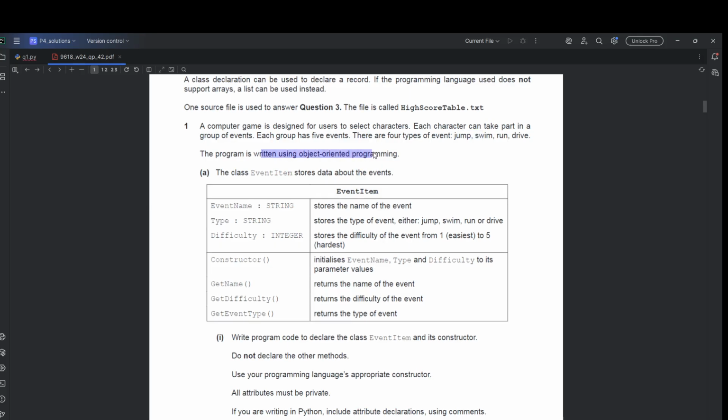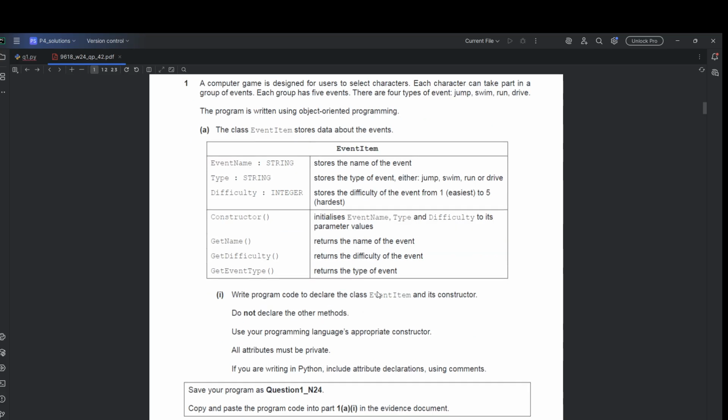The program is written using object-oriented programming. The class event item stores data about the events. Okay, we'll just go through this quickly. Stores the name, the type, which would be one of these, and then the difficulty level, which would be an integer form. 1 would be the easiest, 5 would be the hardest. Then we have a constructor where it says that you have to initialize these values to the parametric values, and we have the getter methods. Okay, write program code to declare the class. Do not declare the methods.